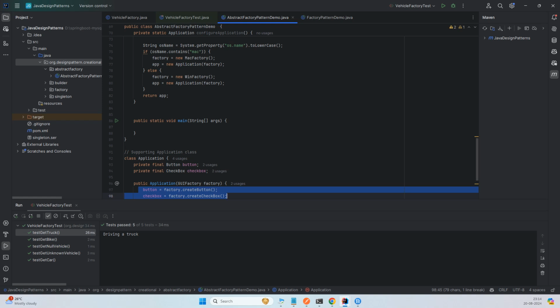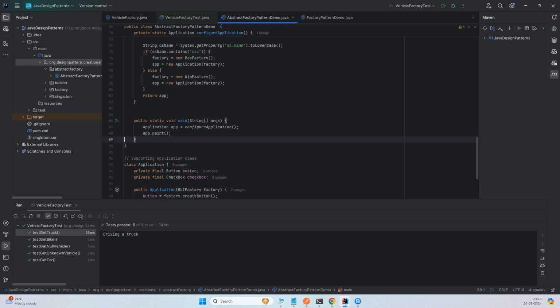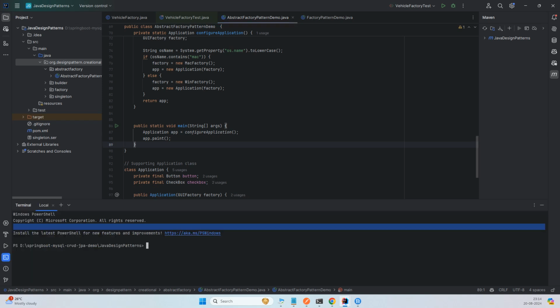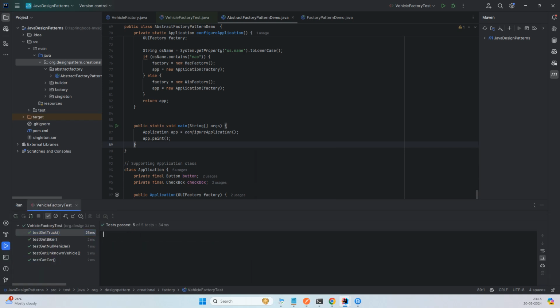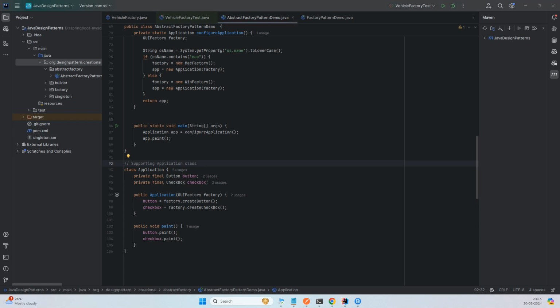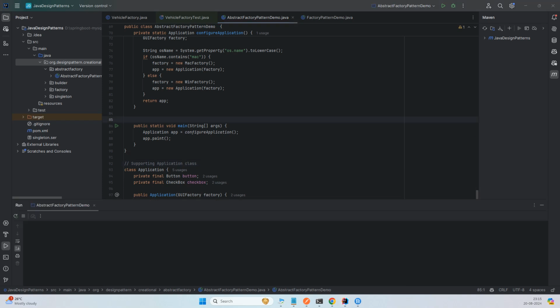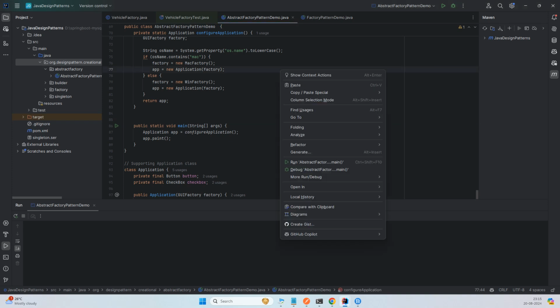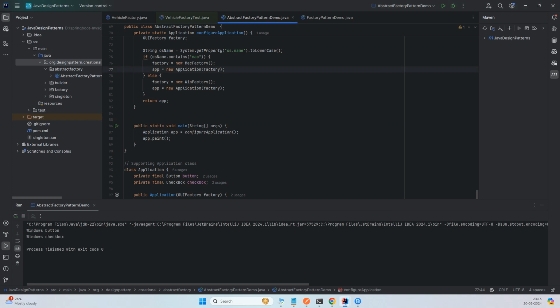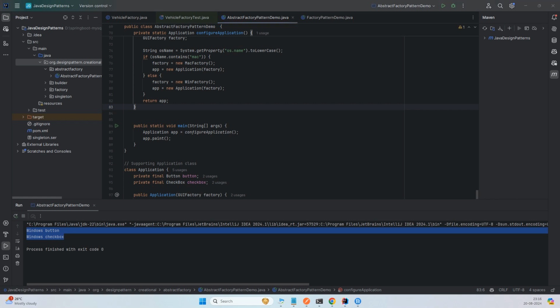So what I will do simply in the main method is create application.paint. Let's clear all and run. Because our system is Windows, we are expecting the Windows factory to be created. Yes, Windows button and Windows checkbox. So it has painted over here. All right. Now let us create test classes for the same.